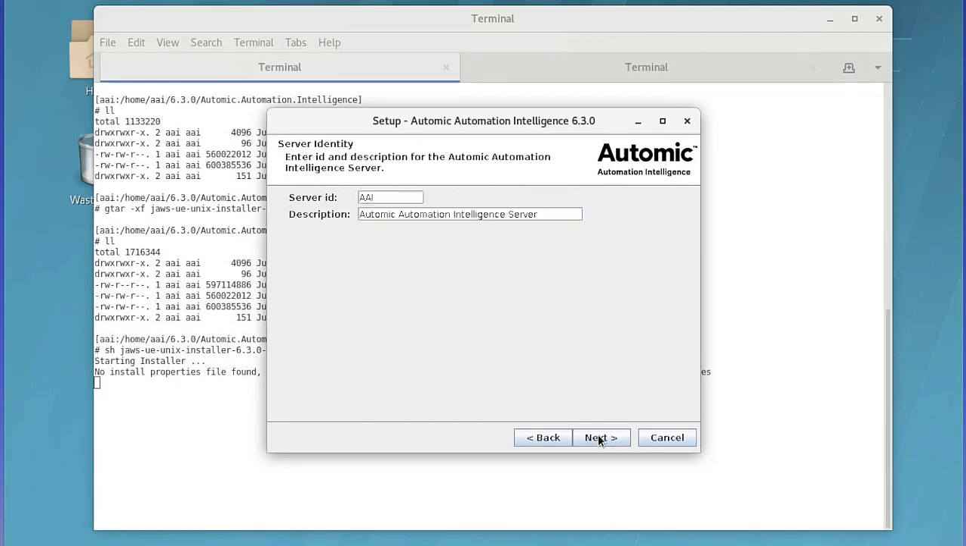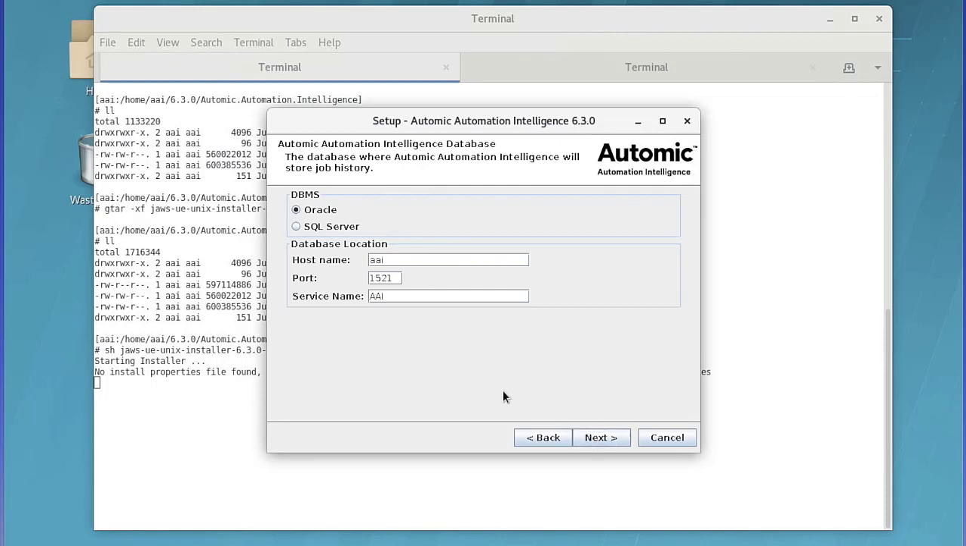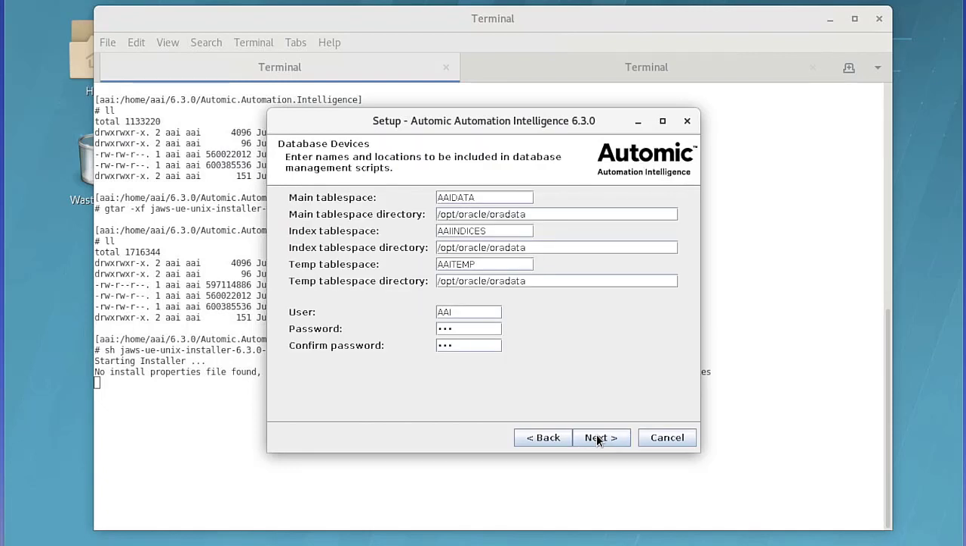The next step is to choose the server ID and description. Then, select the DBMS type and provide the database location. Next, provide the database details. This example is Oracle. However, MS SQL Server will look slightly different.